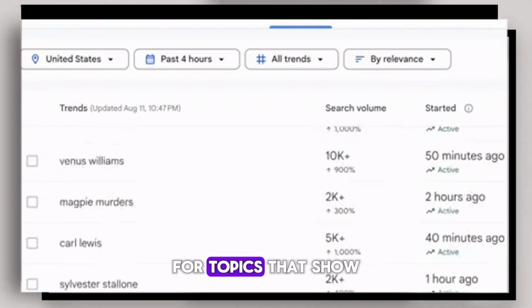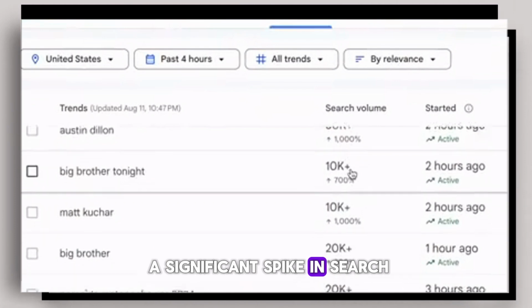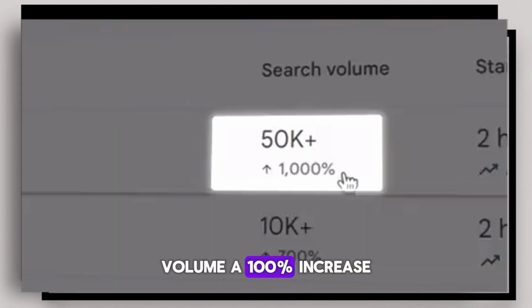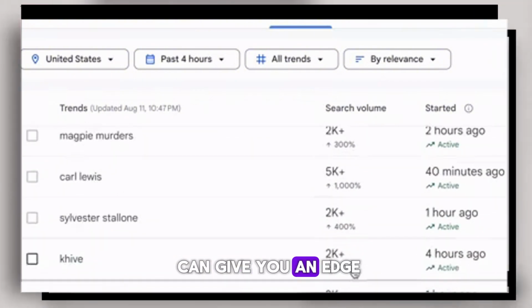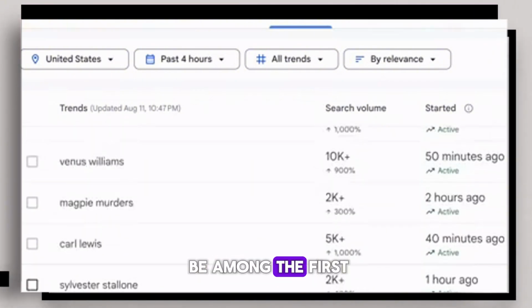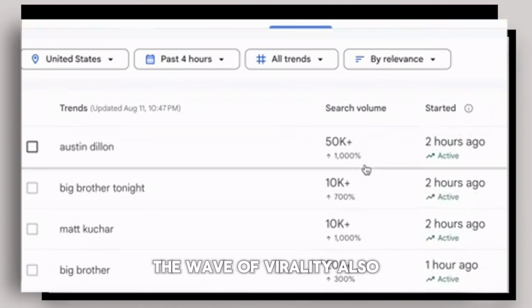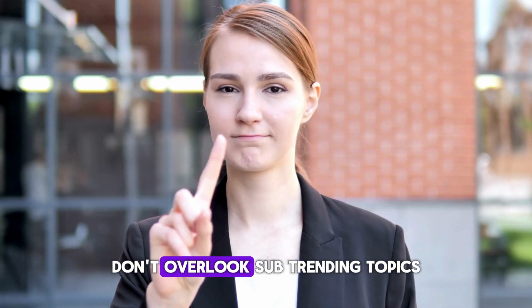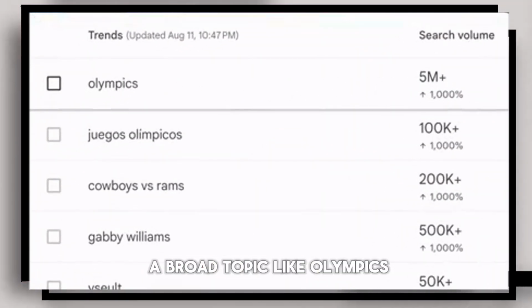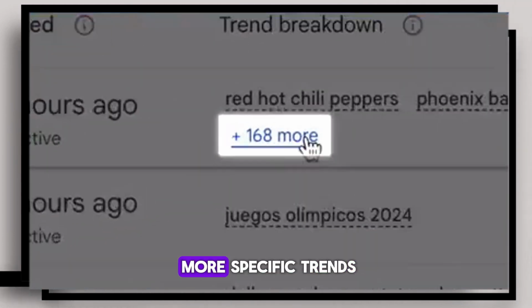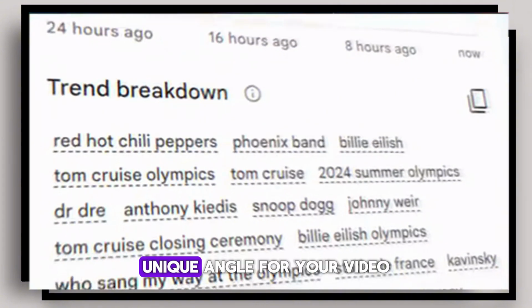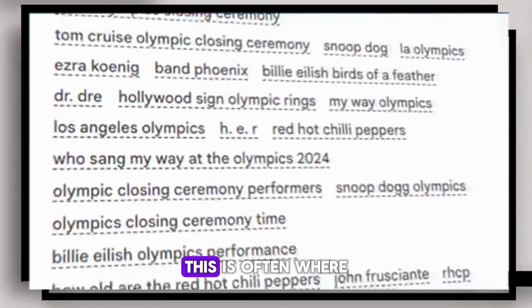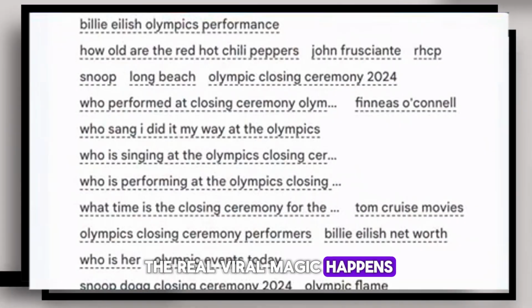Search volume. Keep an eye out for topics that show a significant spike in search volume. A 100% increase is fantastic. Jumping on these early can give you an edge, as your video might be among the first to ride the wave of virality. Also, don't overlook sub-trending topics. If you click on a broad topic like Olympics, you'll find hundreds of more specific trends. Use these sub-trends to pinpoint a unique angle for your video. This is often where the real viral magic happens.